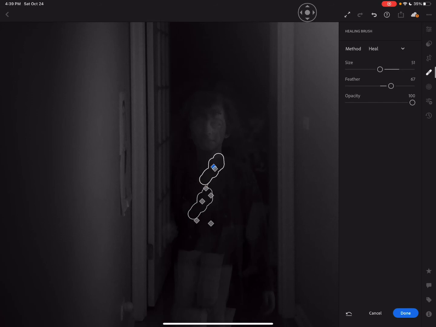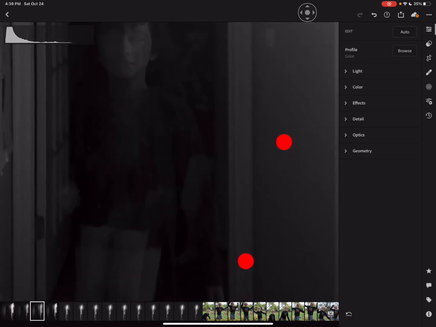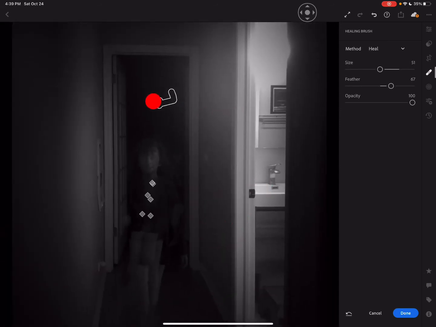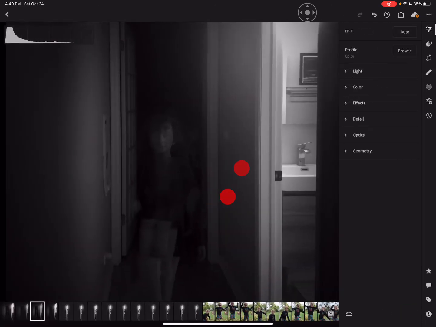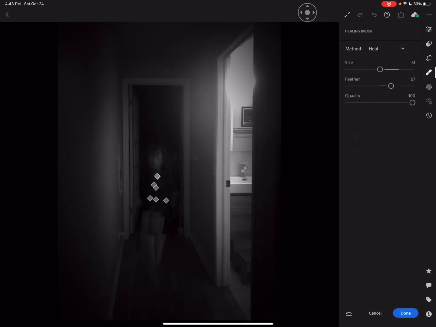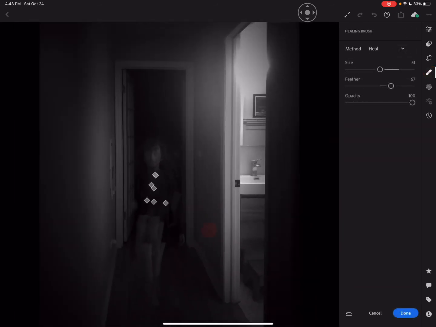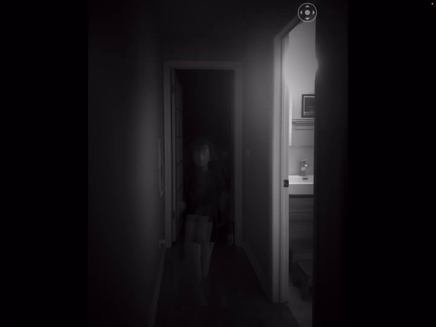Okay, when you're done, click done. Alright, zoom back out. Now, under normal circumstances, that would need to be a lot more precise, but since we're dealing with multiple exposures here, the accuracy on your healing brush does not have to be quite as perfect. So, there we go. All right, and once you have that and it looks pretty good, click done, and there you have it. There's your ghost. Export it.